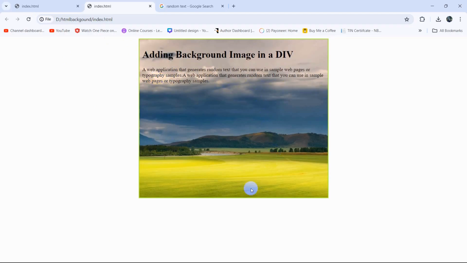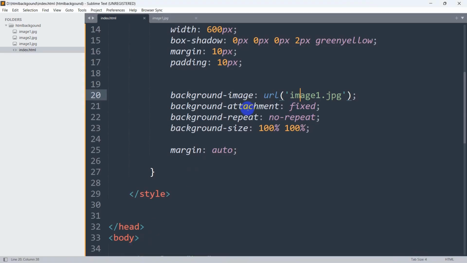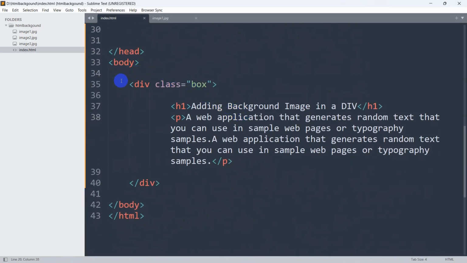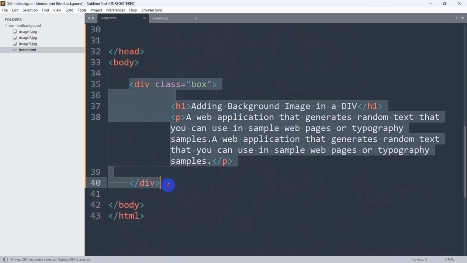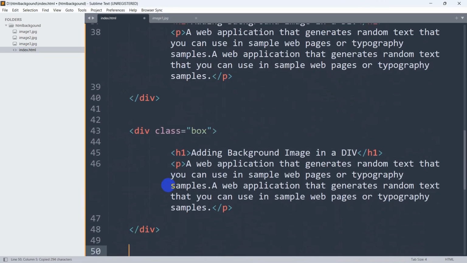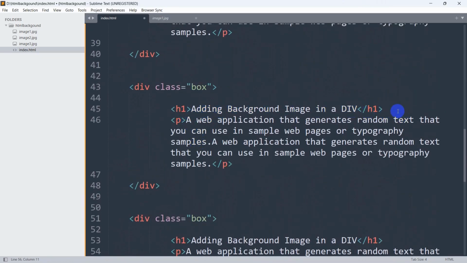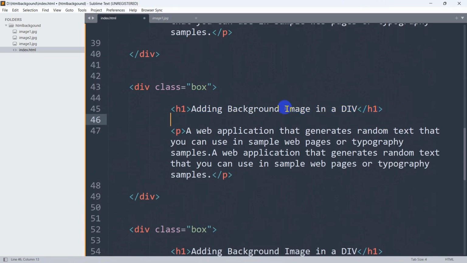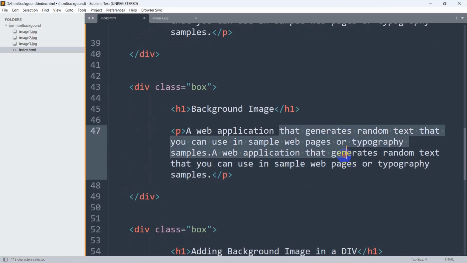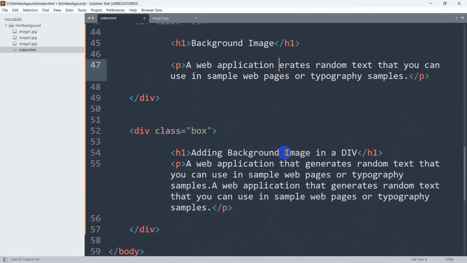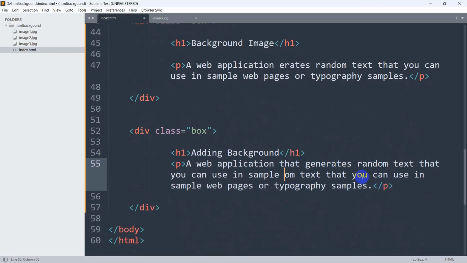So right now, let's say you want to have multiple divs with different images. So how can we do it? Let me just show you. If we just go back to our code and copy this div, then paste it here 2 times, the same thing. So let me just say here background image. Let me cut some lines from here, and for this one, let's say adding background, and cut some lines.